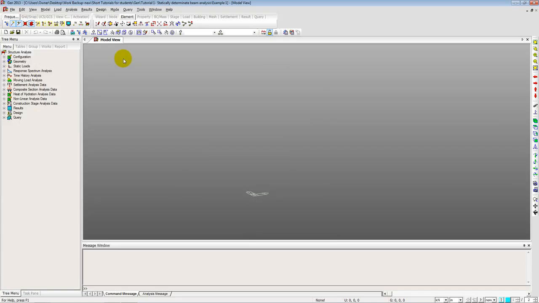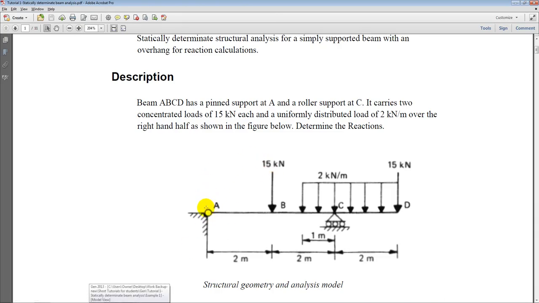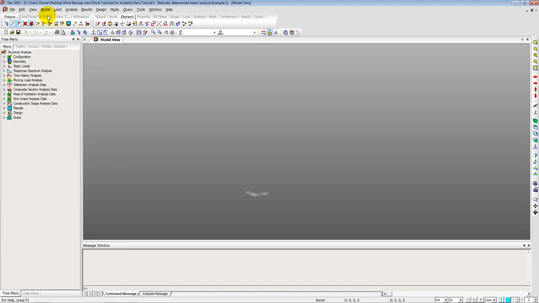Okay, so let us start by setting up the analysis interface. First of all, for any type of structure, we can select if we want to do a three-dimensional modeling or a two-dimensional modeling. Now, in this particular example, you can see that we can see the results only in two-dimensional. So we can get the vertical and horizontal forces. So we'll perform the modeling also in two dimensions.